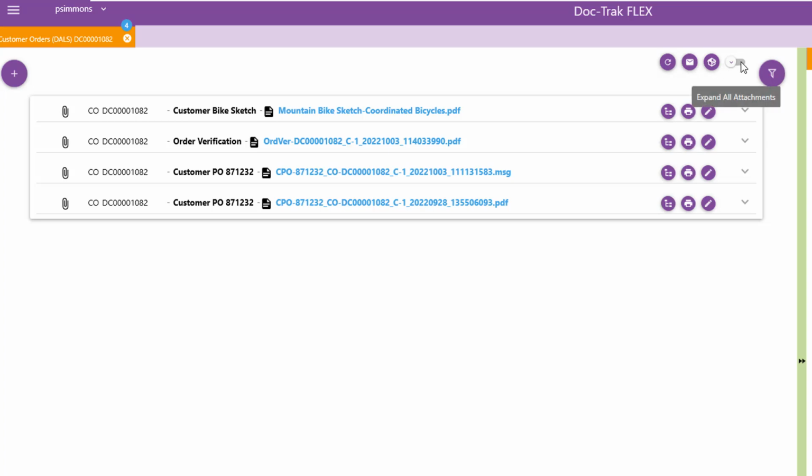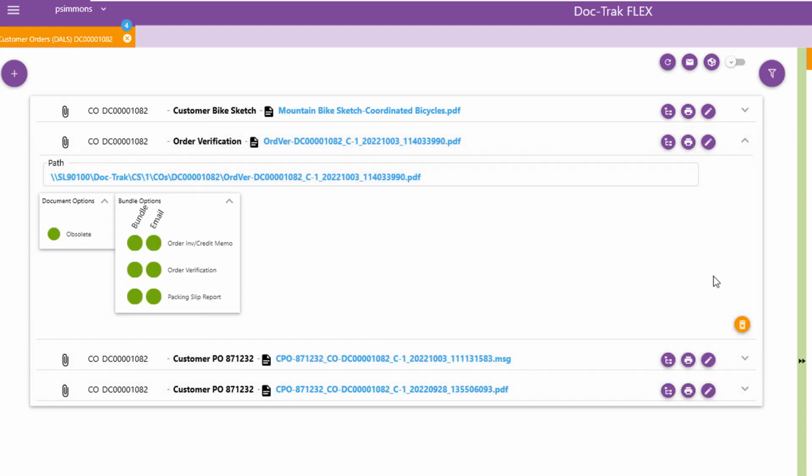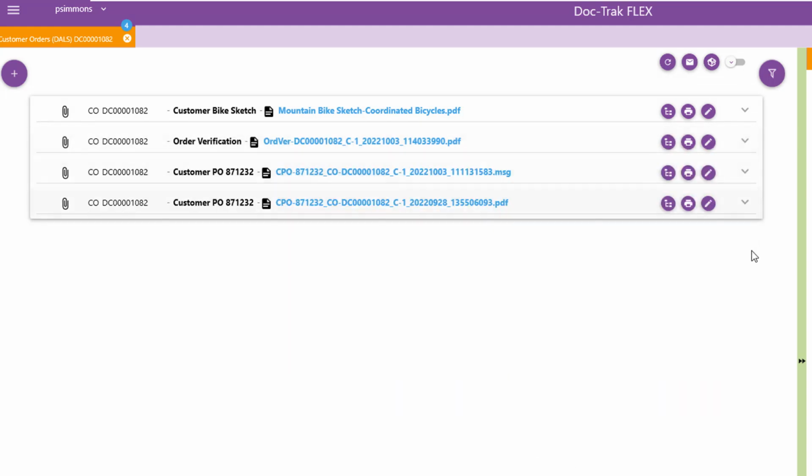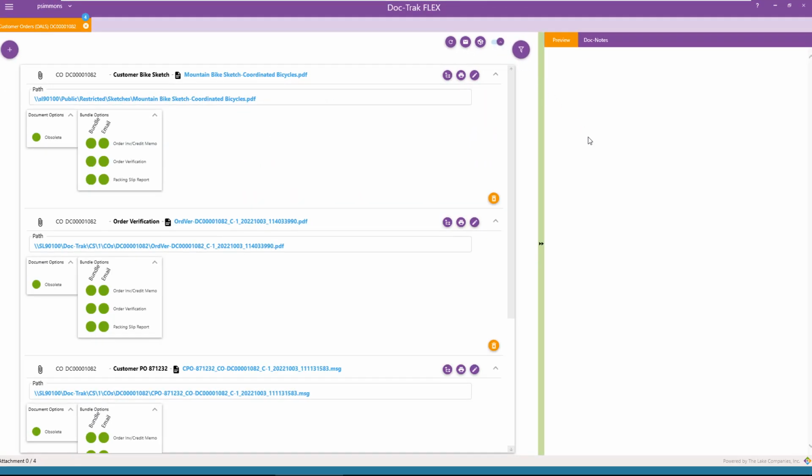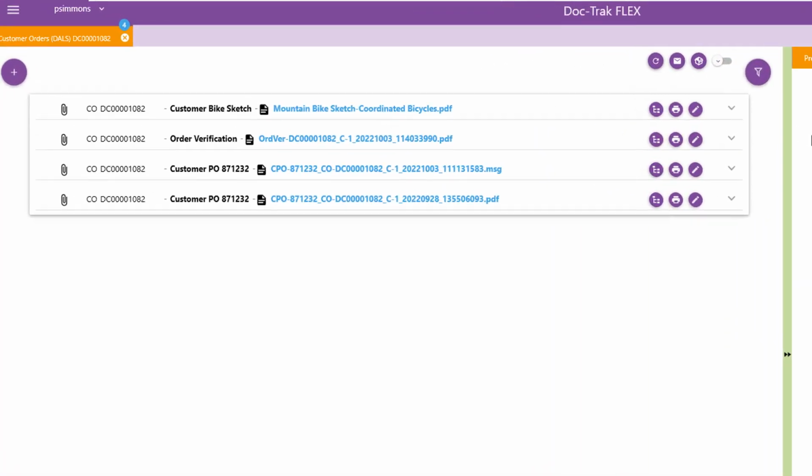This little slider will expand all the attachment lines. Earlier, we showed you how to select this little down arrow to expand an attachment. But if you click on this slider, you expand all of them at once. And if you do it again, you'll close them all.